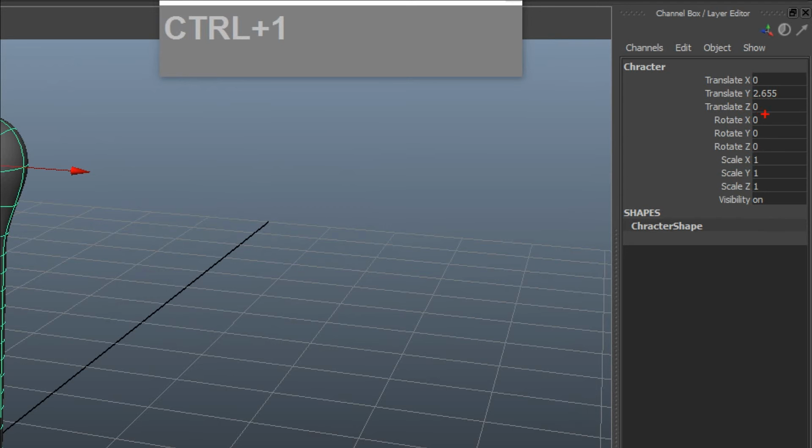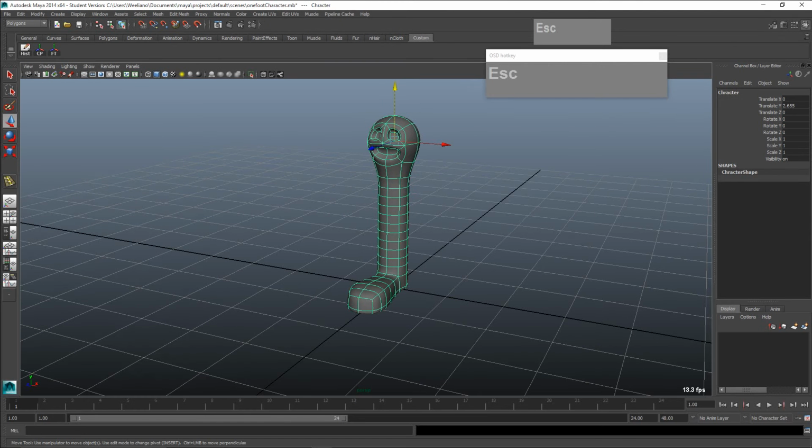Okay, the translate Z is also 0. Rotate XYZ is also 0. Scale is 1, so we leave it at that. But we want to zero this value out. So go ahead and click on Freeze Transformations. Okay, right now you can see all the values are 0.